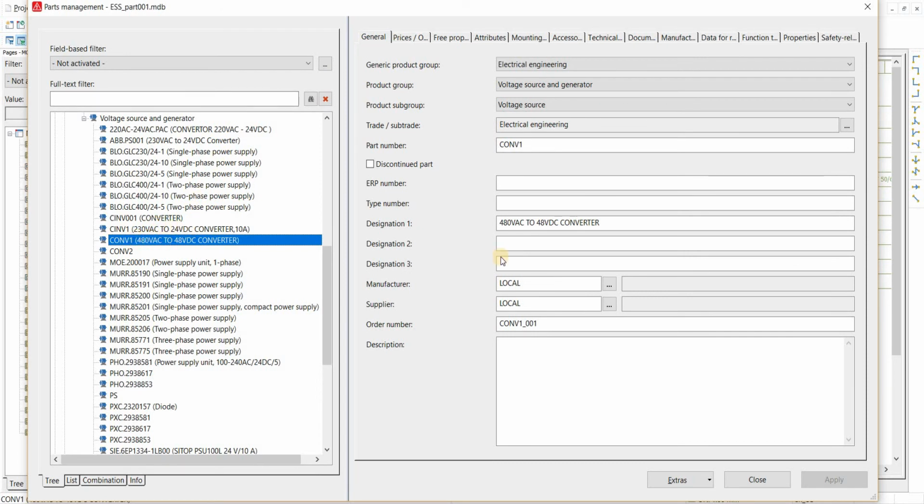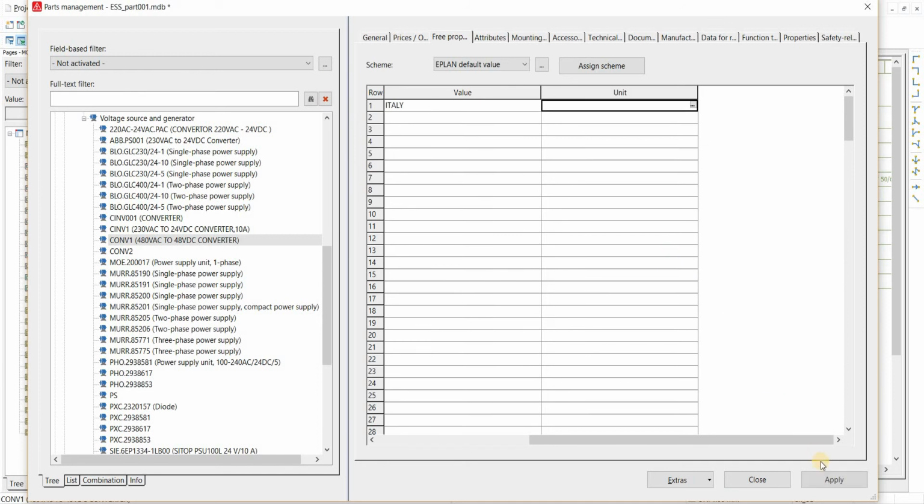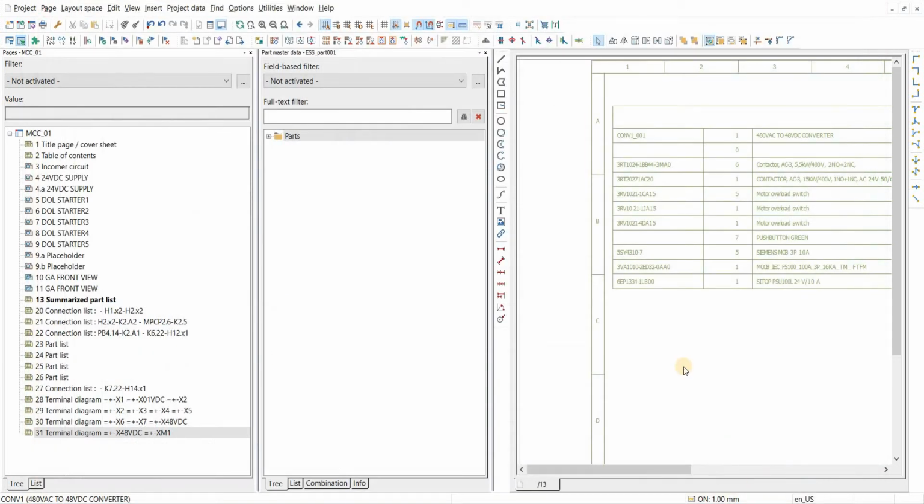Okay, I think this is the one which we are using, CONV1001. So let us go under free properties, under values. Let's suppose this is coming from solution. Press apply, enter, apply, close.